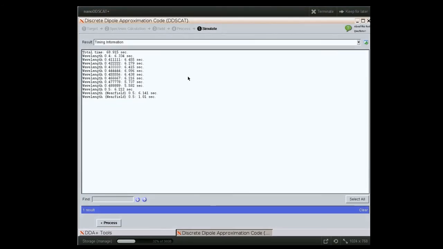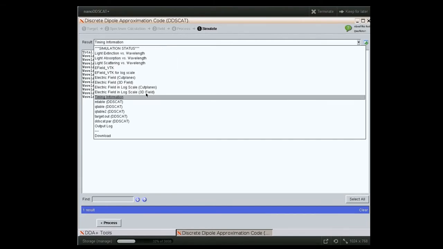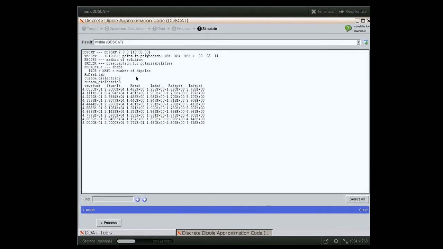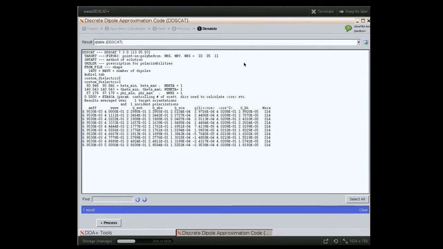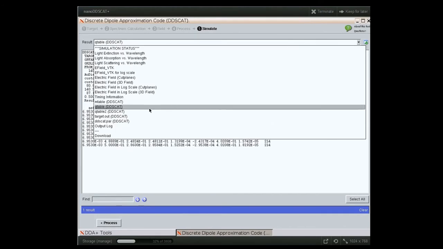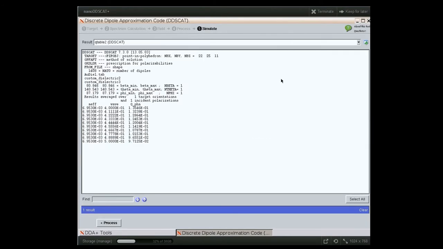There's also some timing information given for how long the simulation took at each step. This will help you to get estimates for future runs of how long things might take. And then there's the typical DDscat outputs that are generated by itself, the M table, as well as the Q tables. These values are reported in other formats in our output.